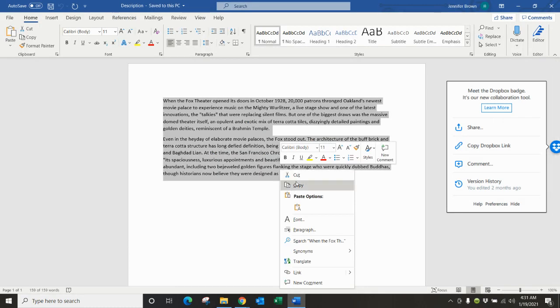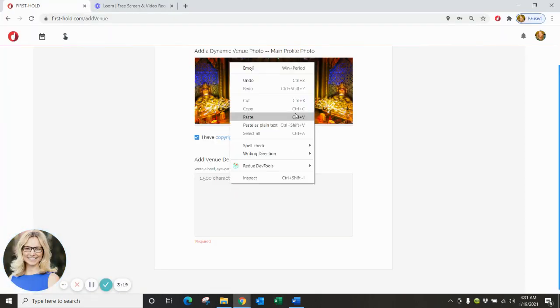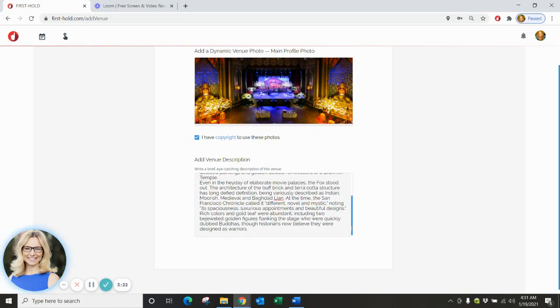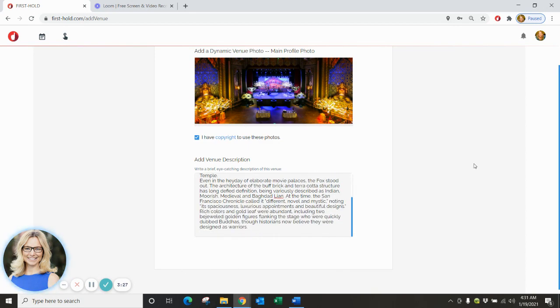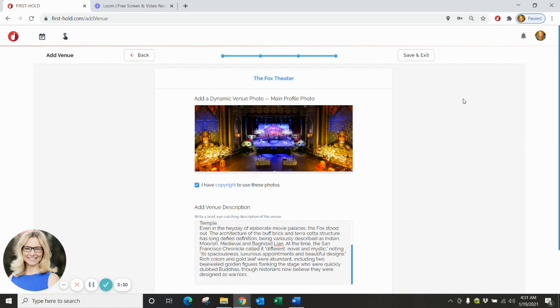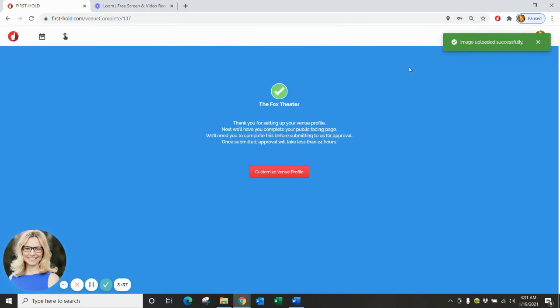This is going to be something that you maybe pull from your website. It might be something that you pull from some PDFs, but just something that speaks about your venue. You have 1,500 characters to describe your venue. And that is it. We have set up our initial venue profile. So within First Hold, you will submit your venue for approval, and our admin team will take 24 hours to review your profile and then approve it. So just make sure that it's set up and complete before submitting for approval.